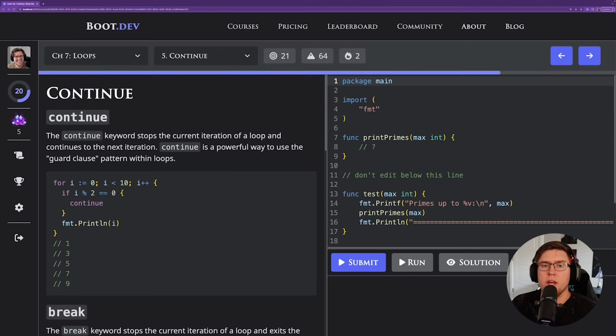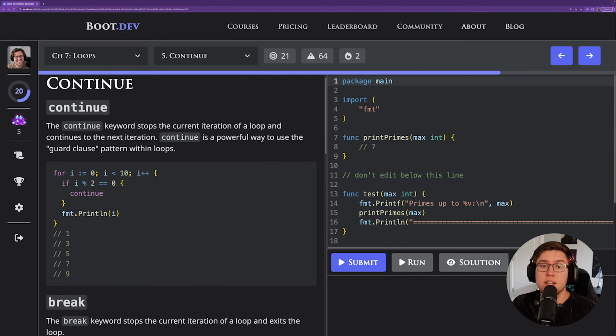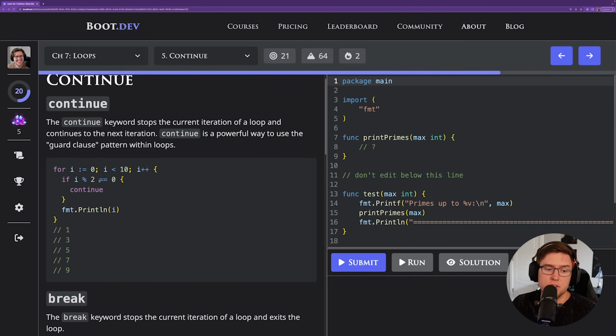So in the last assignment, we did an if-else chain within our for loop, but there's another way that we can write guard clauses within loops so that we don't have to do that if-else chaining. The continue keyword stops the current iteration of a loop and continues to the next iteration. So continue is a powerful way to use guard clauses, right? We write our for loop, and then if some condition happens, we can bail out of the body of the for loop early and just continue on to the next iteration.